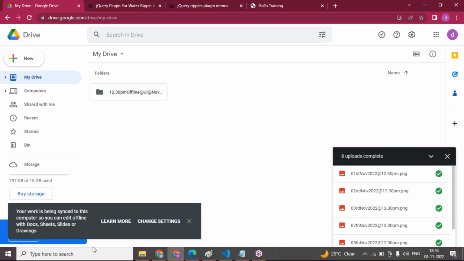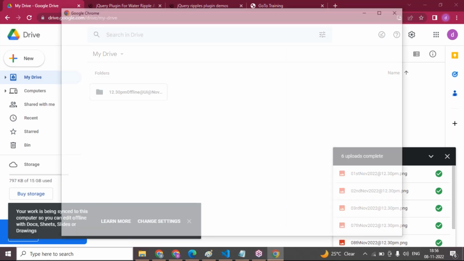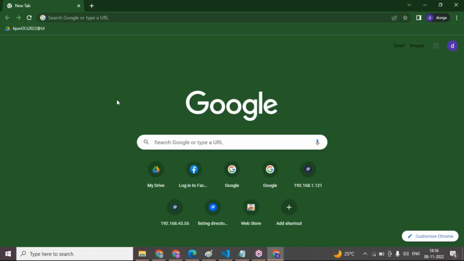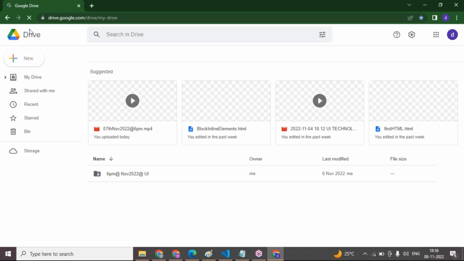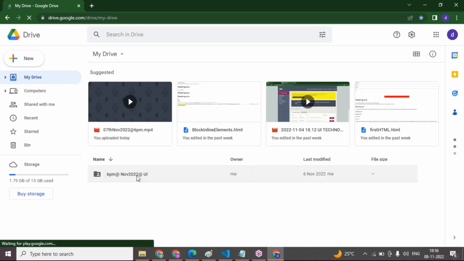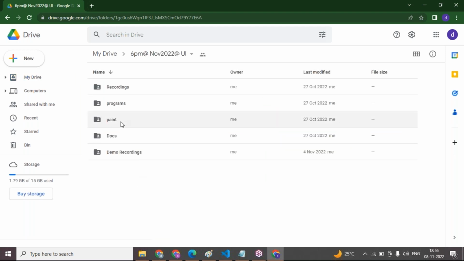I already created one drive for the 6 p.m. batch. In that drive I uploaded the demo folder, recordings, everything. You can get that recording if you contact DURGASOFT organizer Bhavani ma'am. She will share it with you. Under that drive you can see paint files, programs, documents, demo folders, everything. Clear?